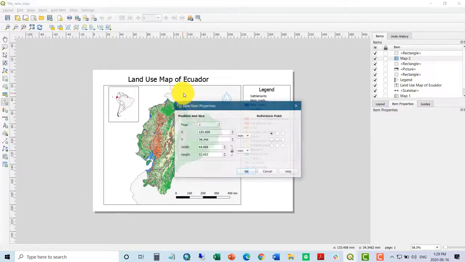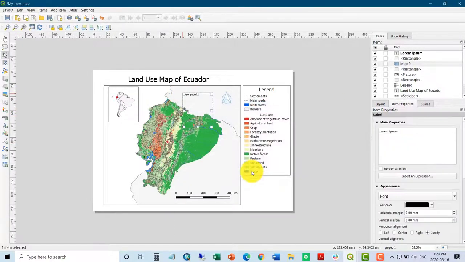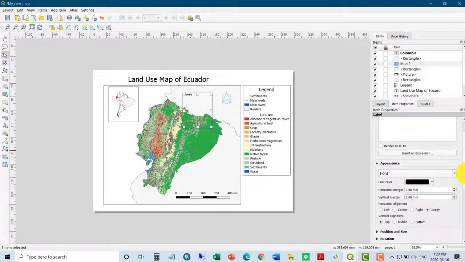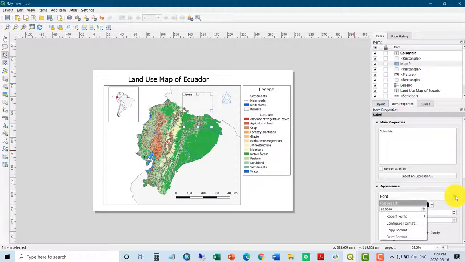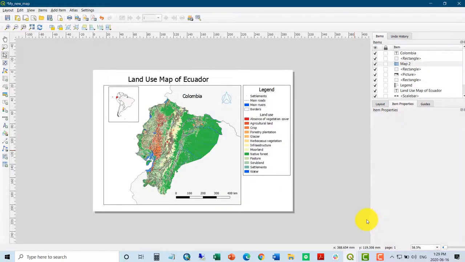Now we are going to add the name of the bordering country. So you can see I added a text, and I say that's the area where we have Colombia. You can change the font from the item properties. Any font you think is appropriate, you can add that.